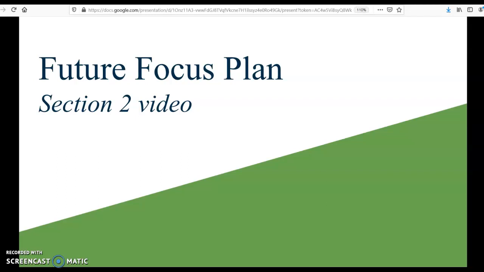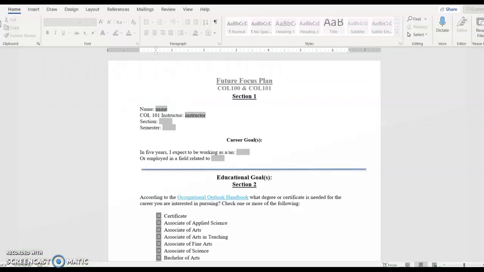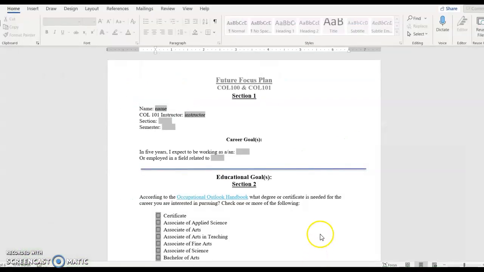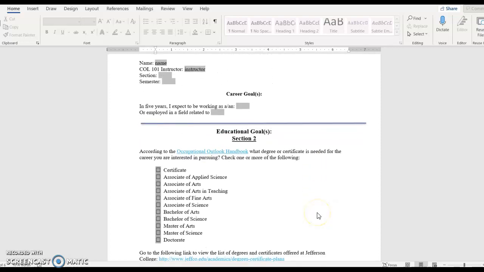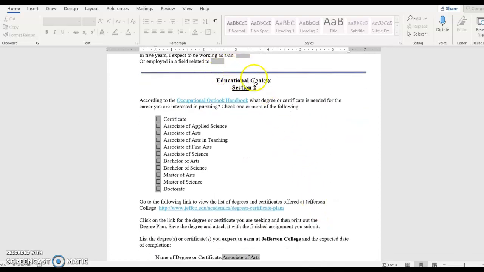In this video, I will demonstrate how to complete Section 2 of the Future Focus Plan assignment. First, you will need to locate the form that you used to complete Section 1 of this assignment. Section 2, you will need to complete the educational goals.